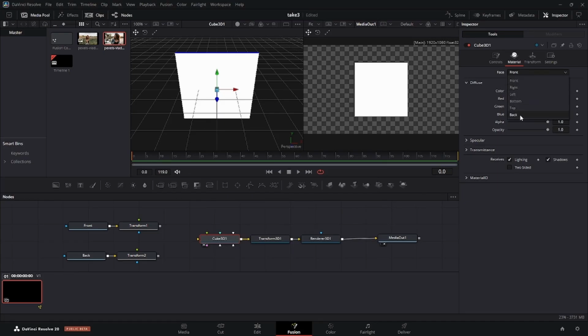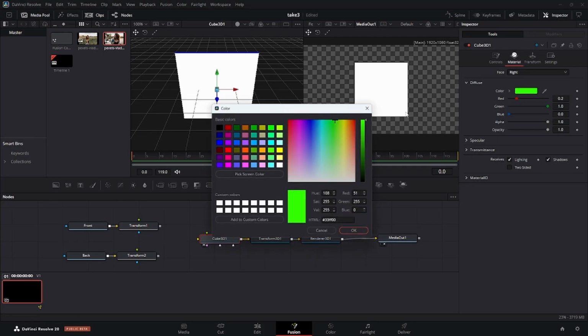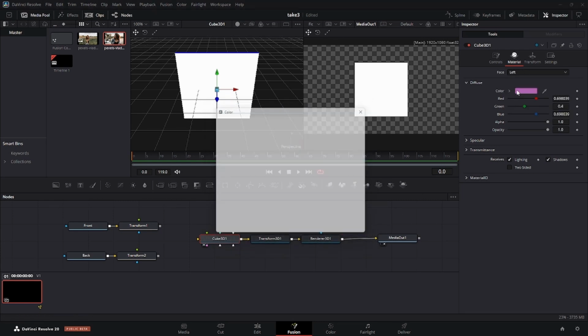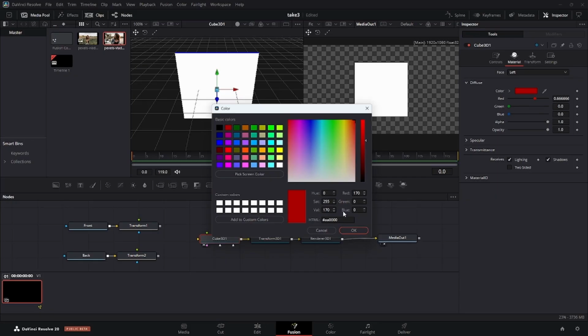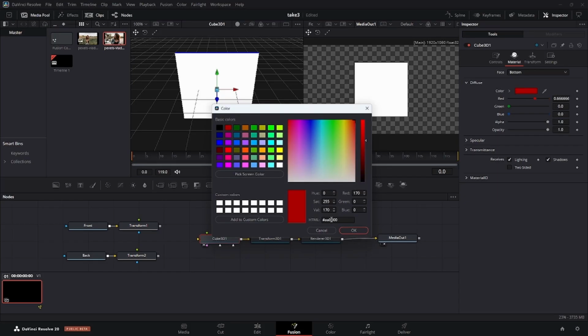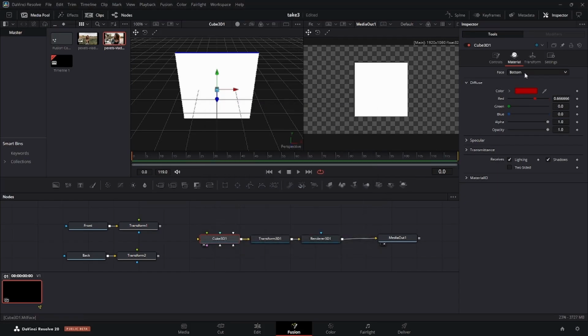We want the back white as well. The rest of them, I'm going to change to a dark red. You can make it any color you want. Just make sure you make them all the same color. Dark red. The bottom, dark red. Also now, whoops, we want to make the top dark red.